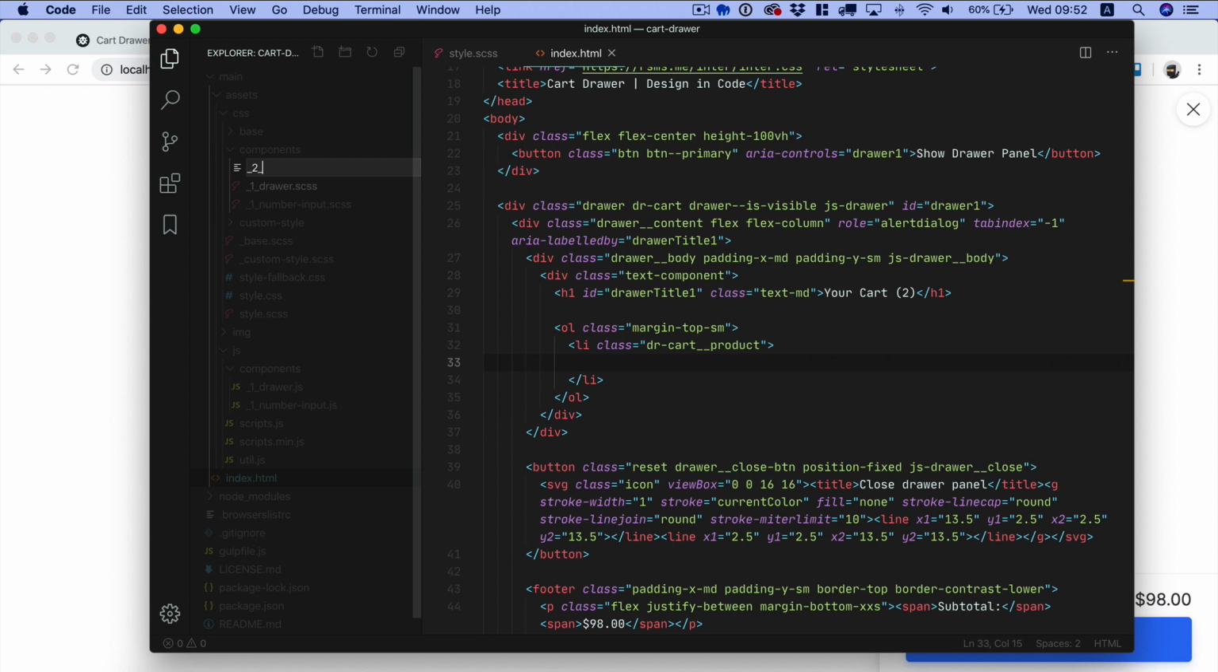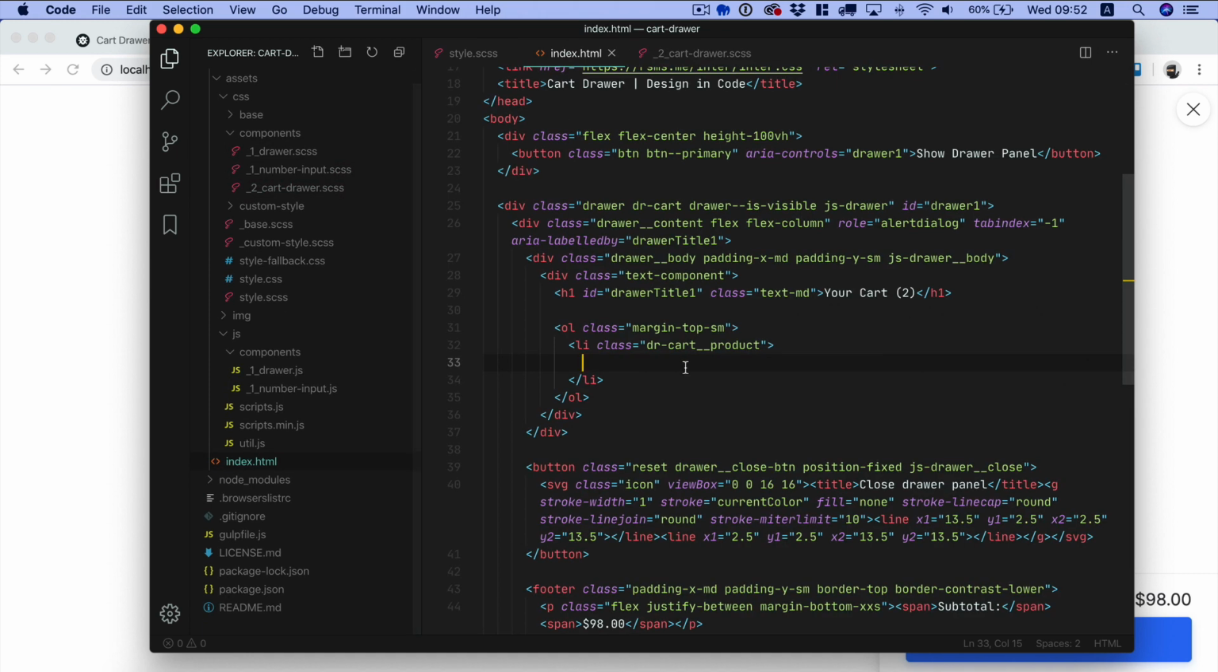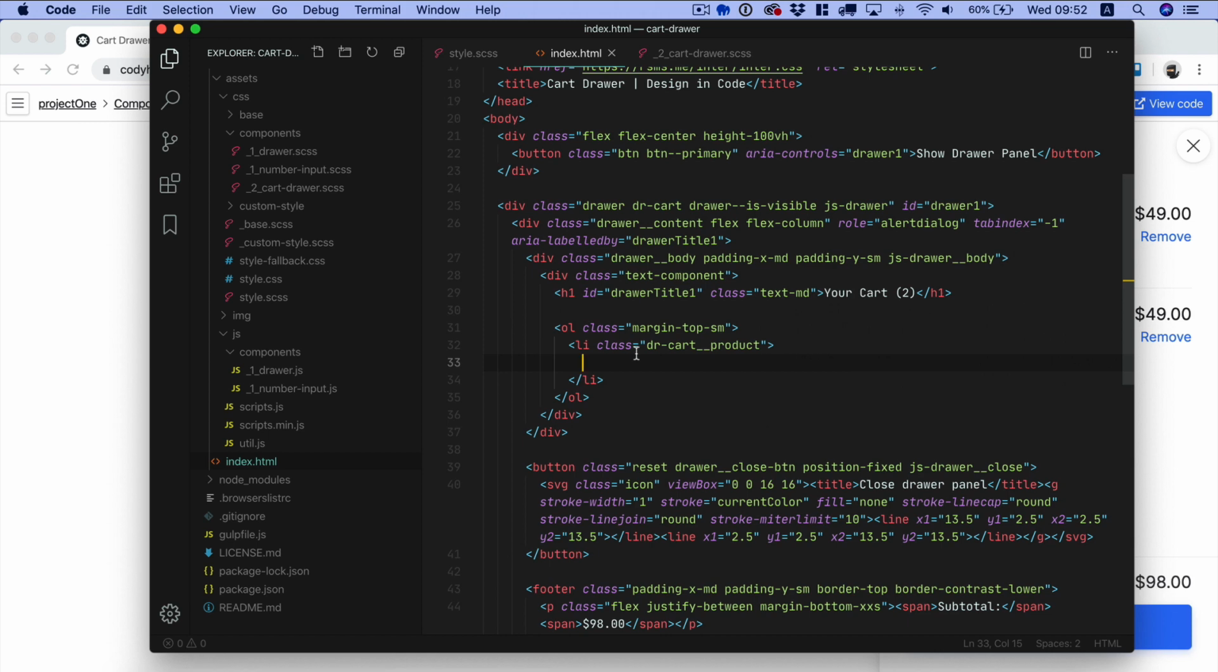Okay. Now we can create a new file in here. This is the cart drawer.scss. Let's check the reference. So we have an image, some product information, and then we have the price with a remove button here. So let's add this content.